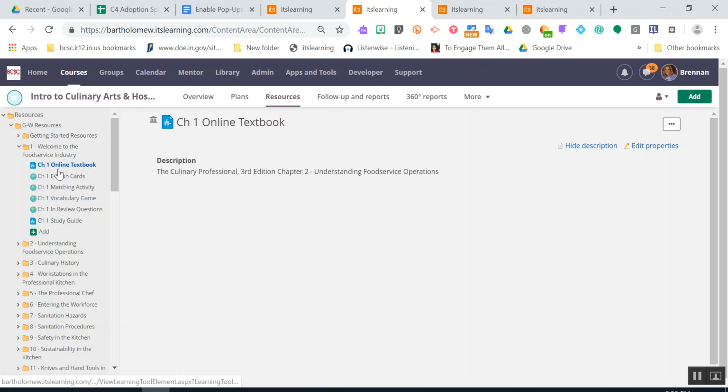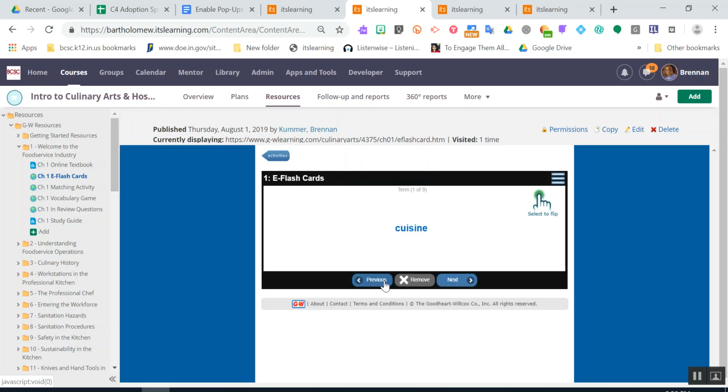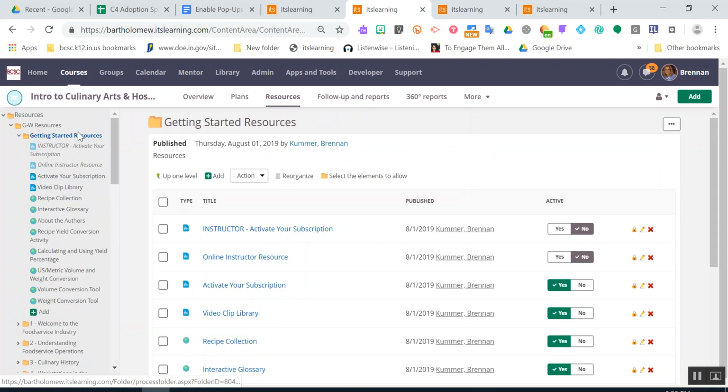All right. So along those same lines, there are other resources in here too. There's online flashcards. There's a study guide, all built in here. And after you've activated your subscription, you're good to go. You won't have to do that every single time, just the first time that you try to use it.